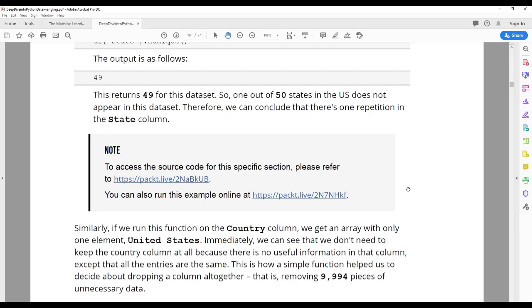So if you go and run that for the country, you get one. So you can drop that country column because it is not needed for the analysis. We know it's from United States, right? So that is removing 990 pieces of unnecessary data. So we'll drop that.